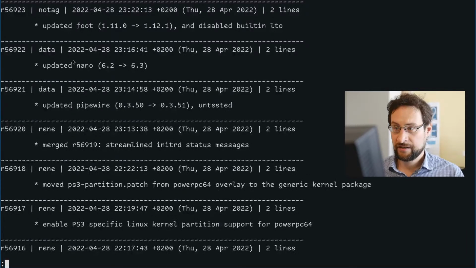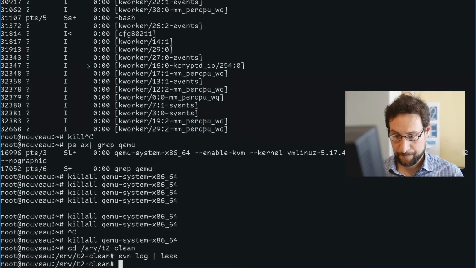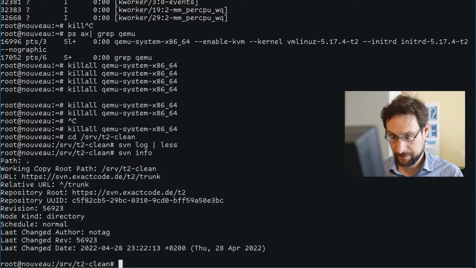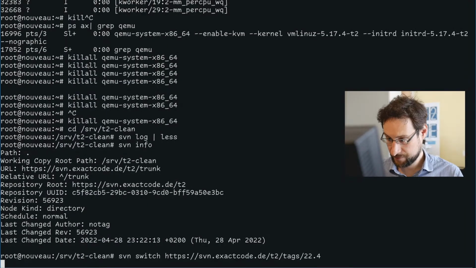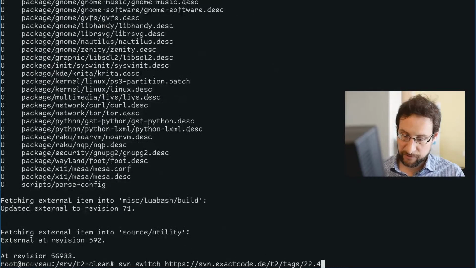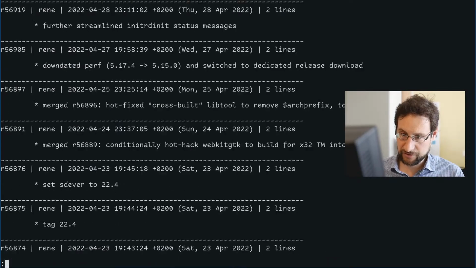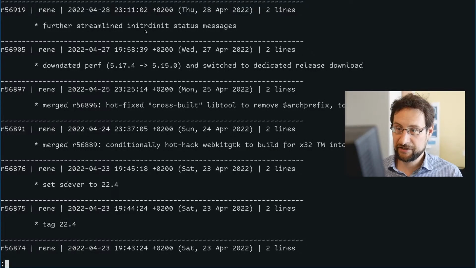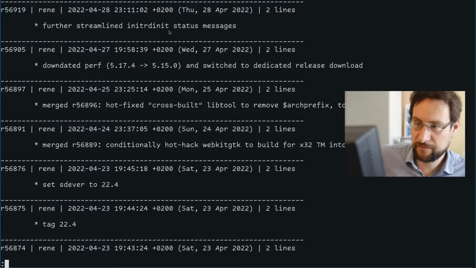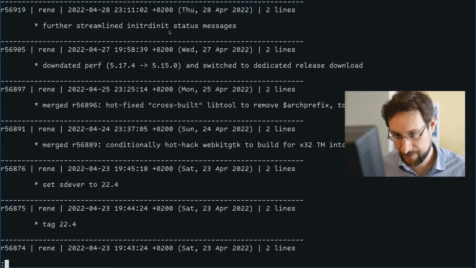I actually, is that here the right? Oh, it isn't. Switch to text. I committed already some stuff to the wrong tag, which, if you live on YouTube, that one, and then initrd status messages also a little bit nicer. It wasn't really meant to be committed into the tag, but that's what it is now.